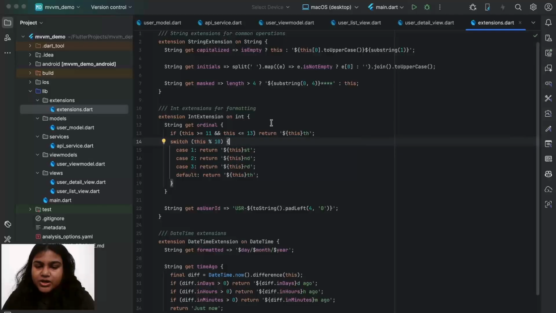If the number is not in the special range, I use a switch statement on the last digit of the number. I get the last digit using the mod 10 operator, which is the modular operator. It gives the remainder when divided by 10.